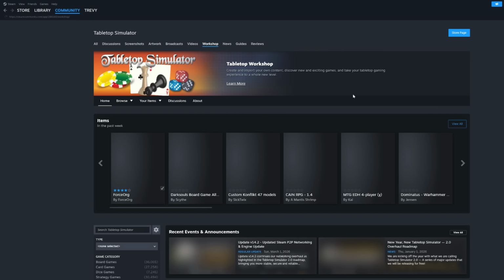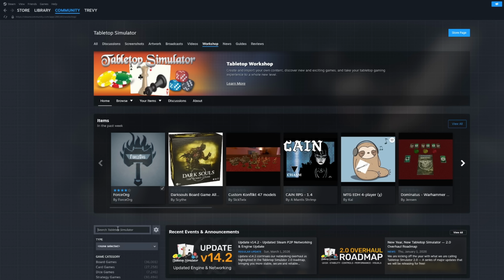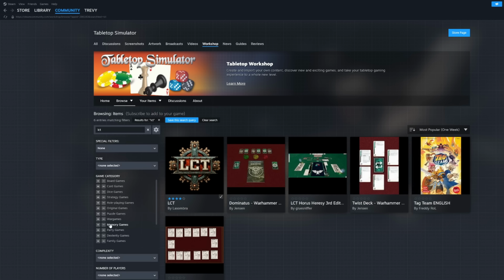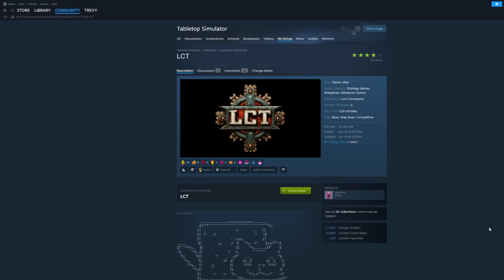Now, the next mod we need is called LCT. We can find that either by searching the Steam Workshop, or you can find it in the link in the video description, and this includes a map base. This is where a lot of your terrain will come from, as well as scoring, dice rolling, and other gameplay aids to actually help play the game. We're going to do the exact same thing. We're going to go ahead and click this subscribe button to install this mod on our machine.